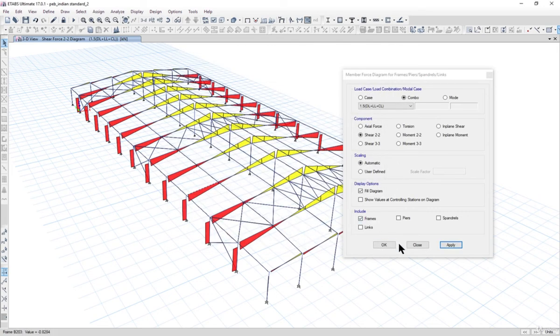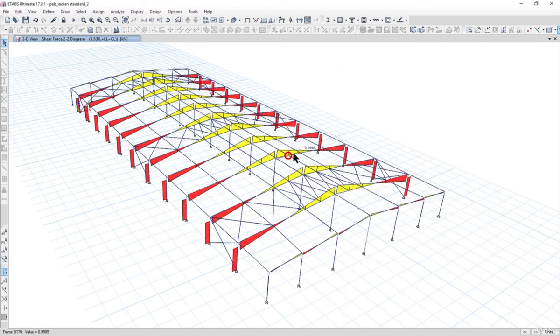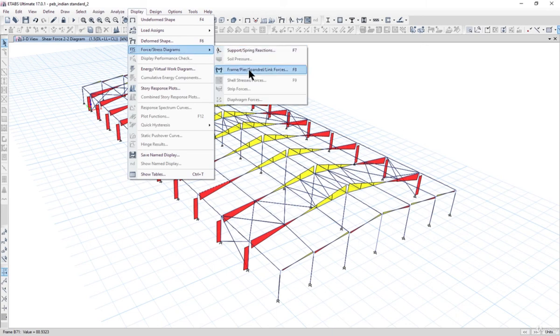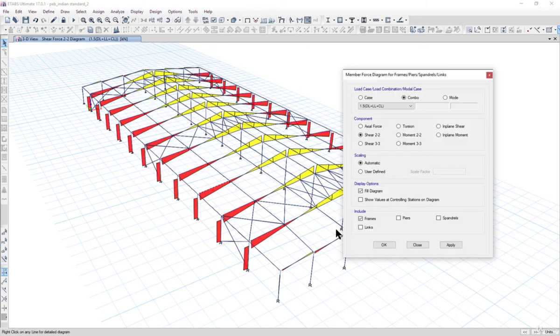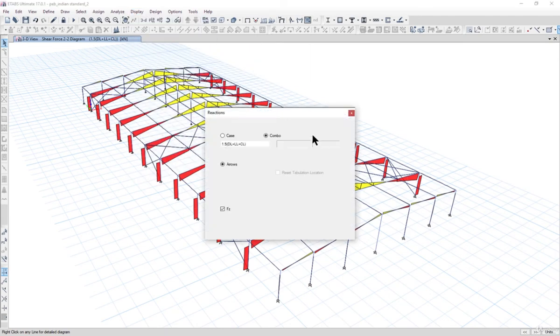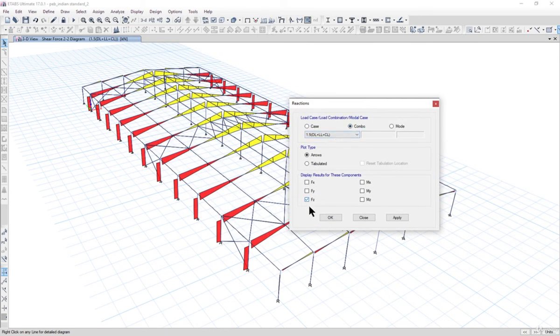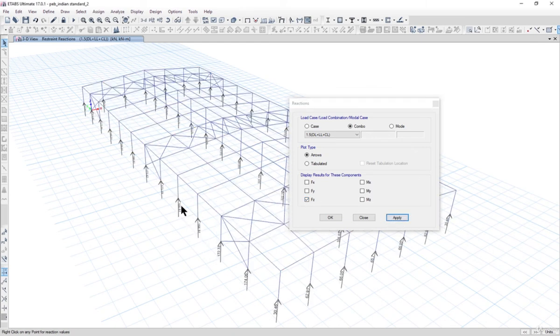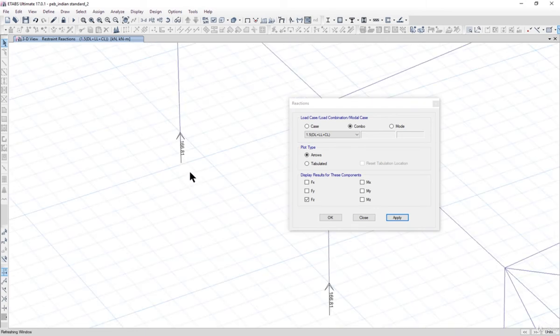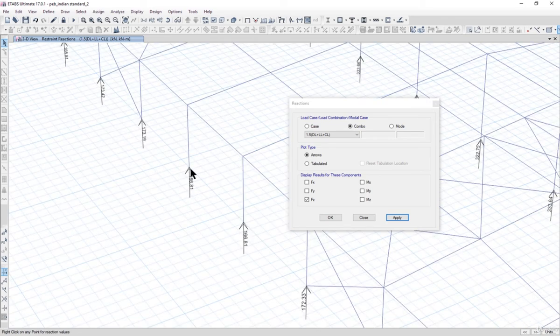So there are various options and various features that we can check with this particular option of display, force test diagram, and frame pier splinter link forces. After that, if we want to see the support reactions also for this particular load combinations for the vertical loads only, it is showing approximately 166.81 kN forces. Reaction is coming from bottom to top.